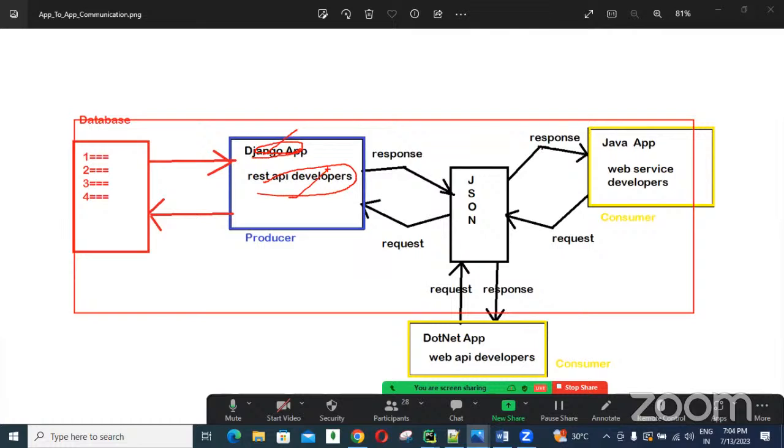At the same time I will create one Django application, and another Django or Python or Java or .NET application, whatever. So application 1, application 2, both I will create. From one application I will send a request, and the other application will give a response. How this communication is possible, I will take care.